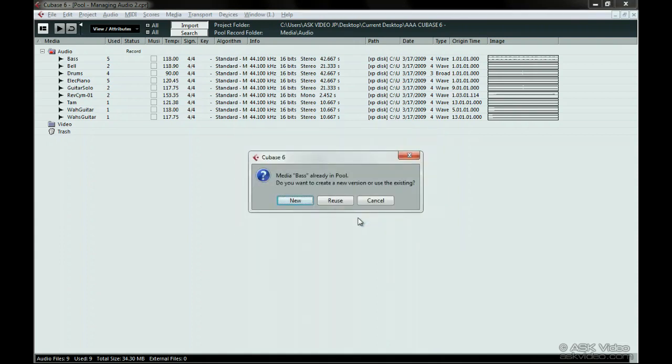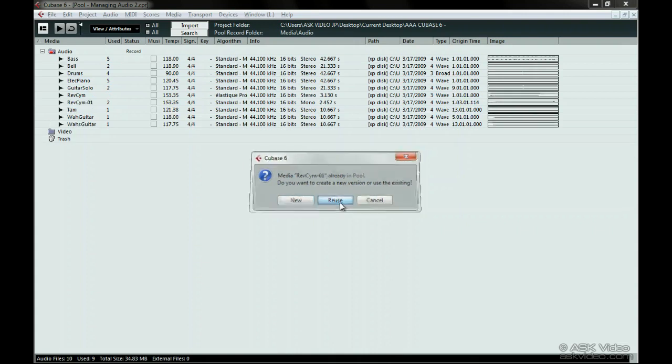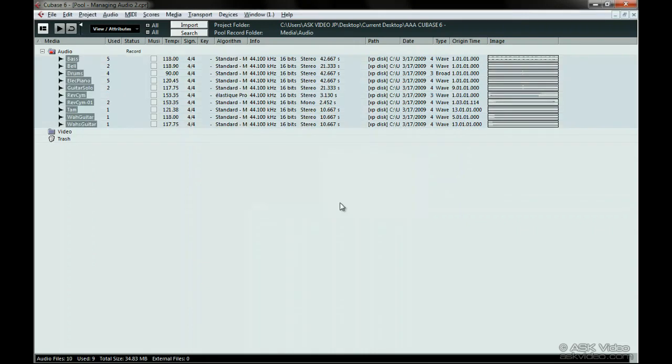This is the boring part. If you have hundreds of audio files, you are going to have to press Reuse if you're importing the same file again and again and again. If it's a new file that wasn't in your pool, it will just import it right into the project. And that's what we want.